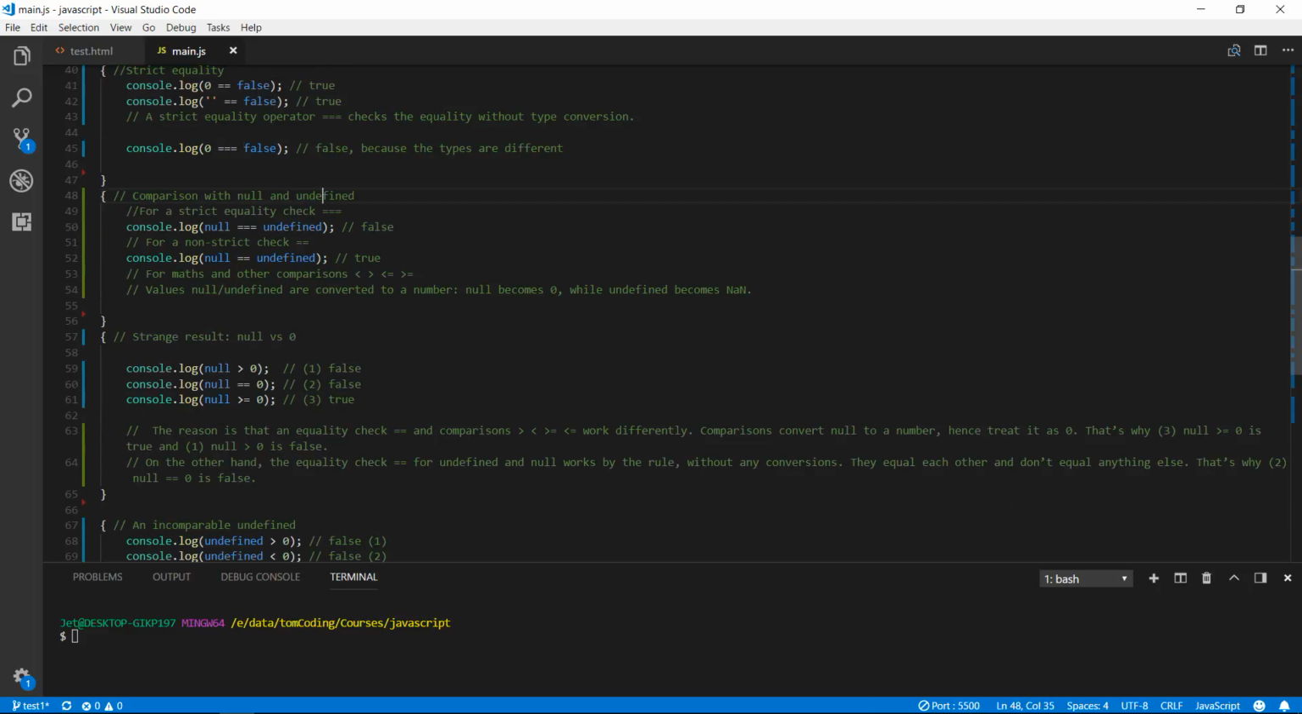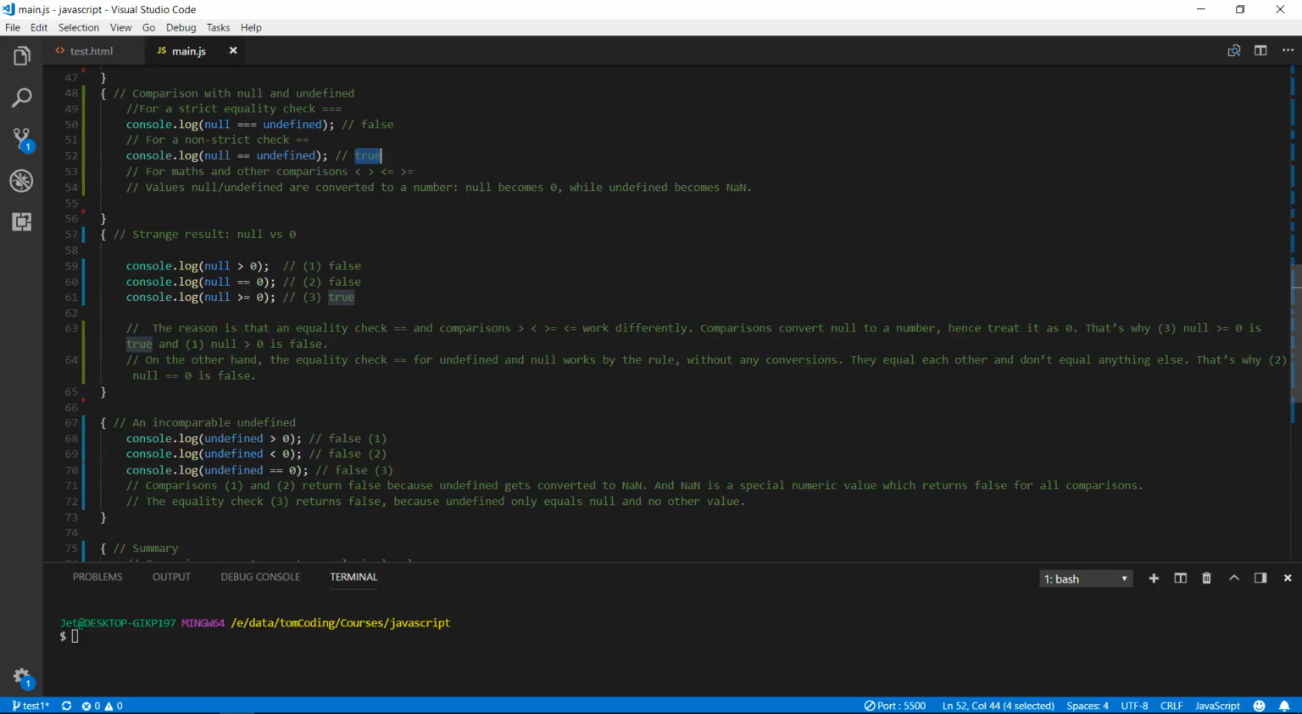Comparison with null and undefined. This one is very complex, so we should avoid this. Let's take a look. Triple equal them, no matter what, it will be false. Double equal them, it will be true. Very confusing here.